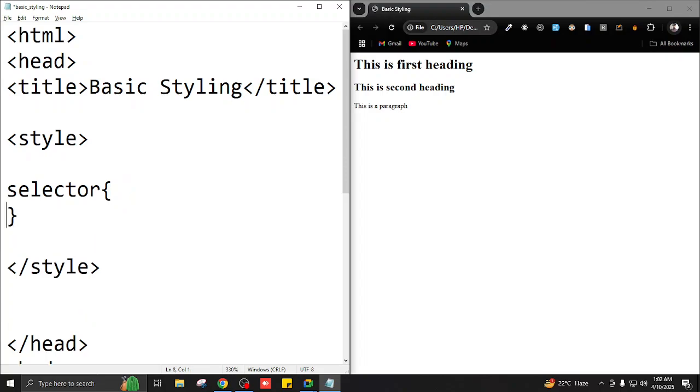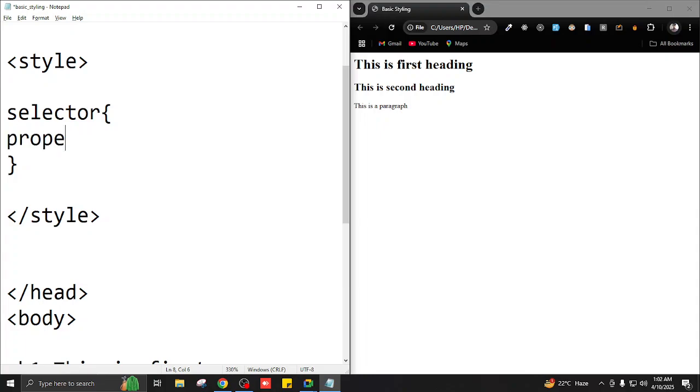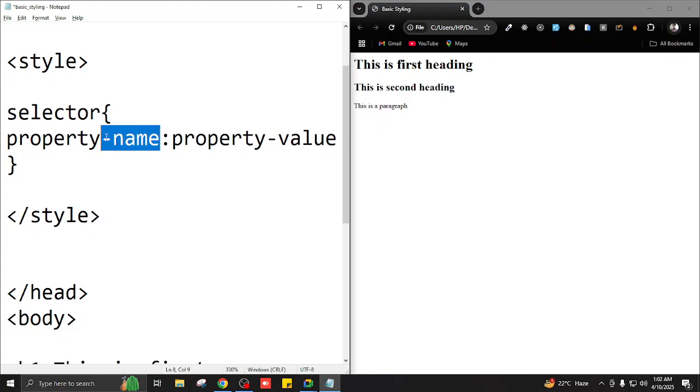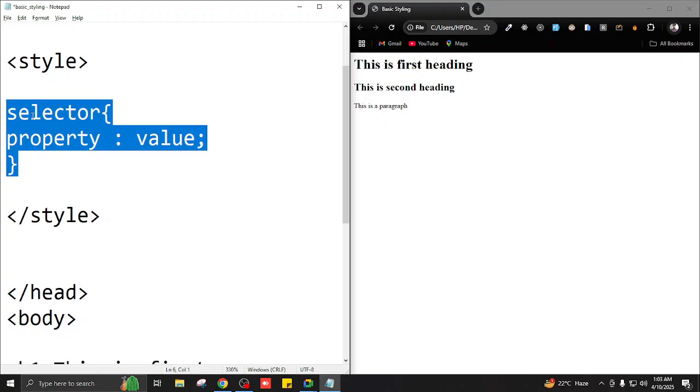Now inside these curly braces you're going to write again what we have written in the inline styling. On the left side we are going to have the property name. In order to equate it, we're going to put equals to or colon? Colon, good. And on the right side we're going to have the property value. At the end we're going to have a semicolon. So this is the syntax for writing internal CSS.